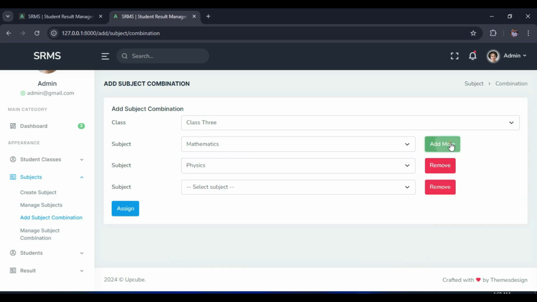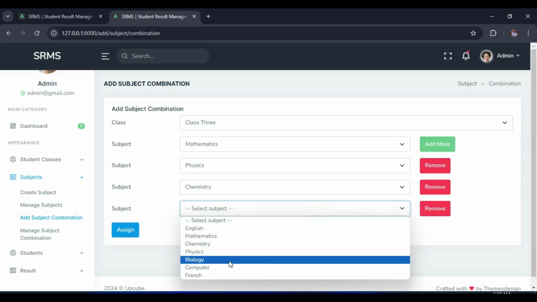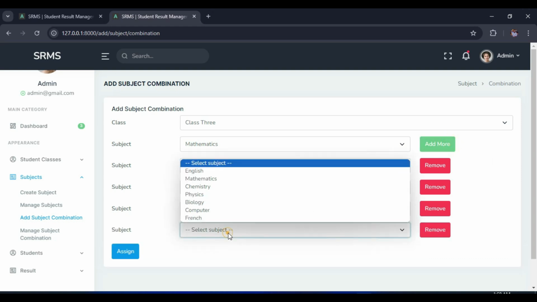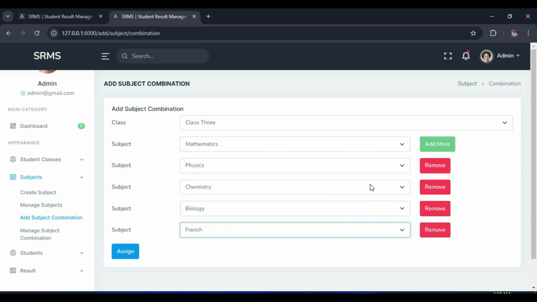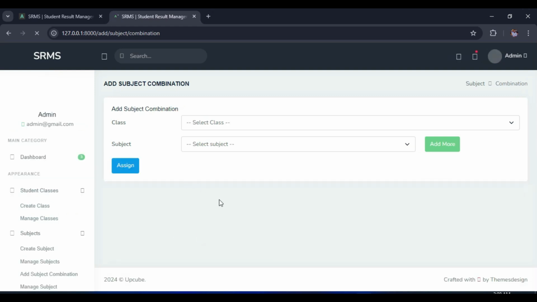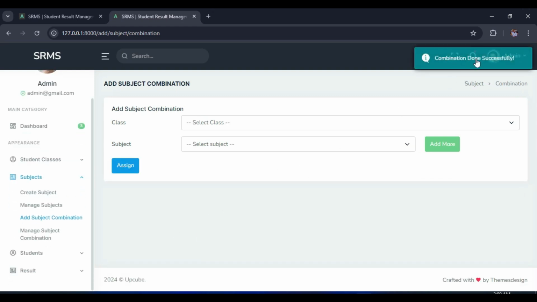Let's say physics, add more. Let's say chemistry, add more. Let's say biology, add more. Let's say French. Okay, I'm going to be showing you exactly how to achieve this functionality using some JavaScript code. So do not worry, friend. In this course, I'm going to try my best to explain everything step by step to you, so you're going to be able to achieve all this functionality all by yourself. So after selecting a couple of subjects, we can now hit the assign button, and our subjects are going to be assigned to that specific class, class 3.